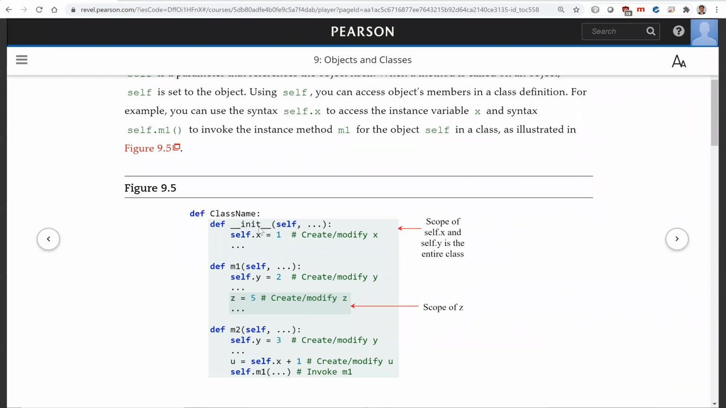Look at the self here, you now create this data field x, self.x. Now self.x can be used for all the objects and for all the methods. The scope of self.x is now the entire class.